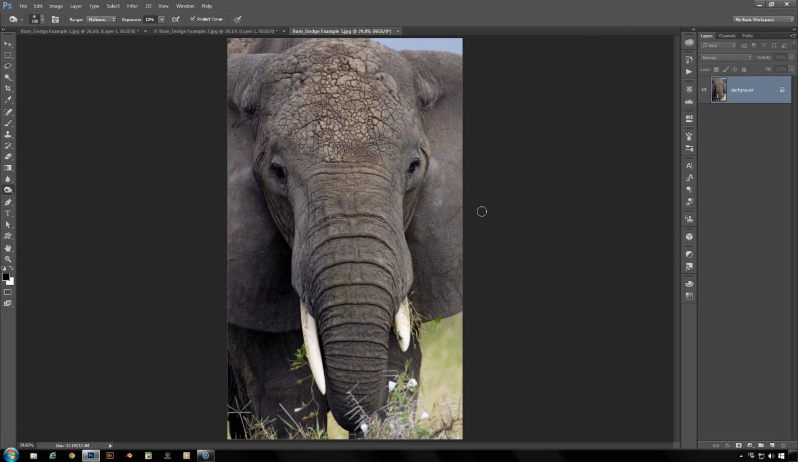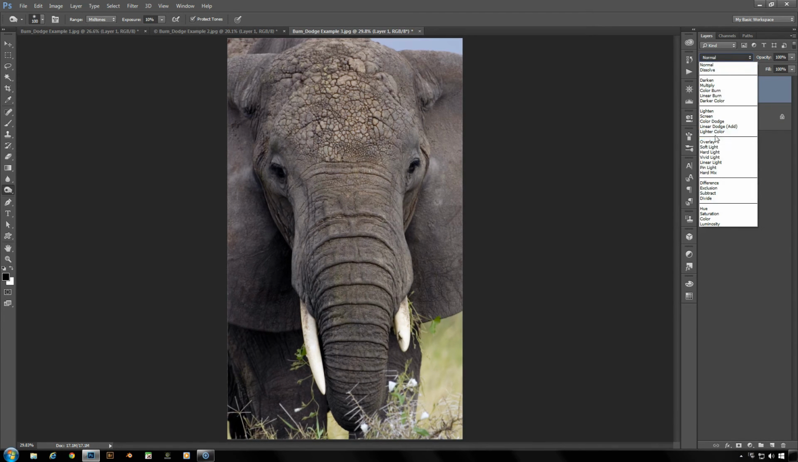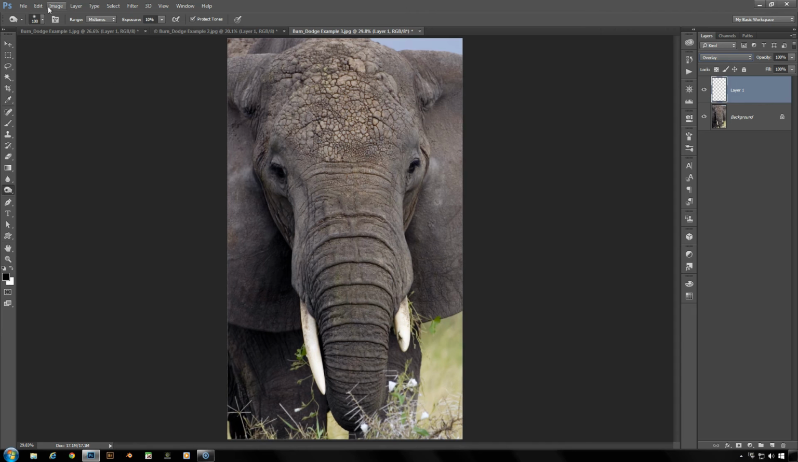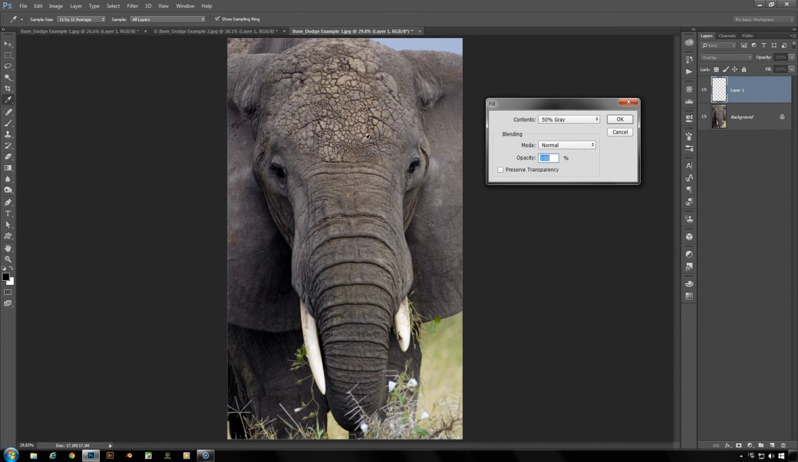Now, I love this image of the elephant because it has a lot of texture and detail throughout the image. I'm not going to work with the entire thing, but I'm just going to show you some of the effects you can do with the burn and dodge tool on an animal such as this. And as usual, I'm going to create that new layer as an overlay with 50% gray fill.